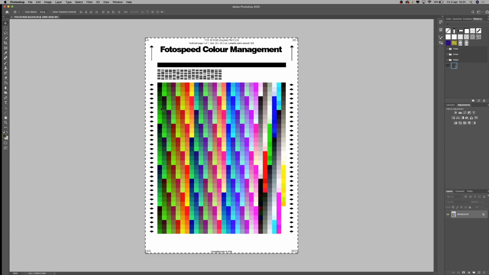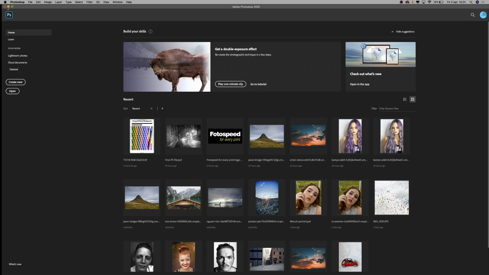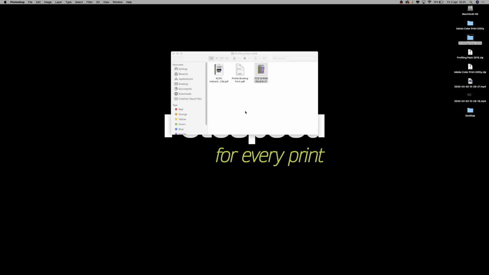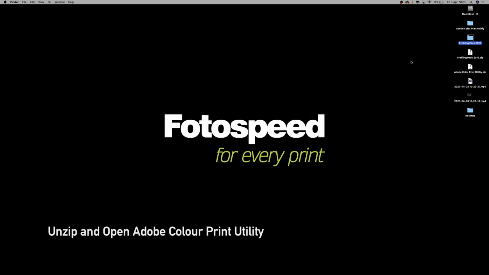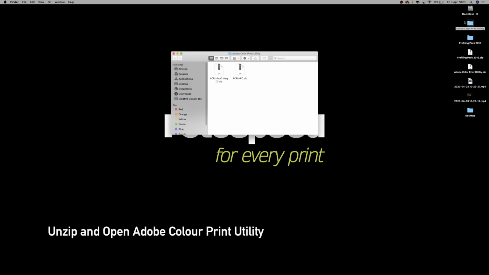Now mine is open in Photoshop, which is wrong, but we will take you through that in a second. The reason why we can't print it in Photoshop is that we can't completely turn off color management and the profiles within Photoshop. So I'll just close that, because the next thing we need to do is open the Adobe Color Print Utility.